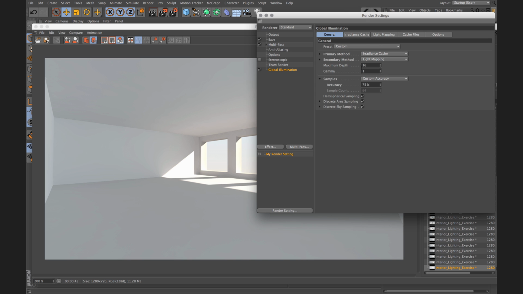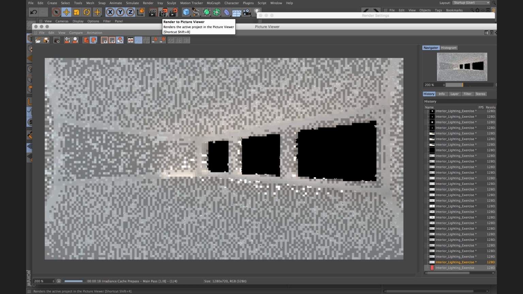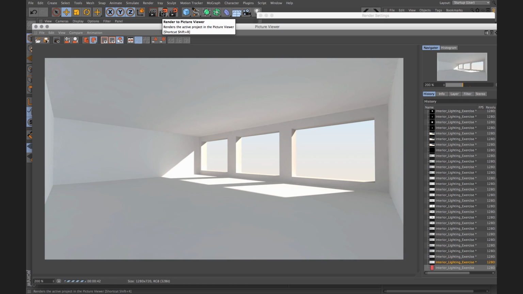We can define a maximum depth here for the light mapping. And let's increase that a little bit and see if we can spot any differences. Okay, here we go. What is also worth mentioning is that although we use the secondary method, our render time hasn't increased by much. Well, let's see if we can spot the difference now between those images.